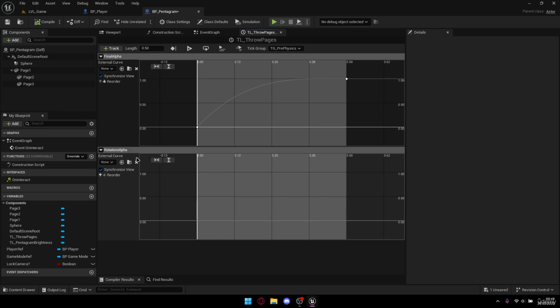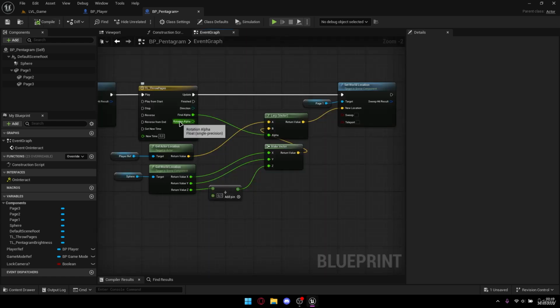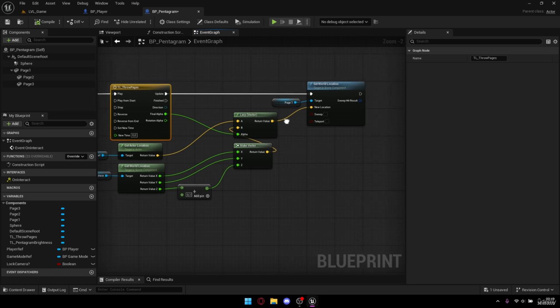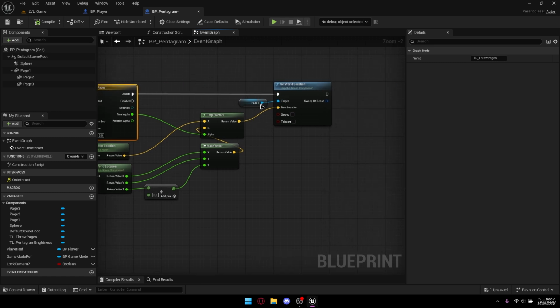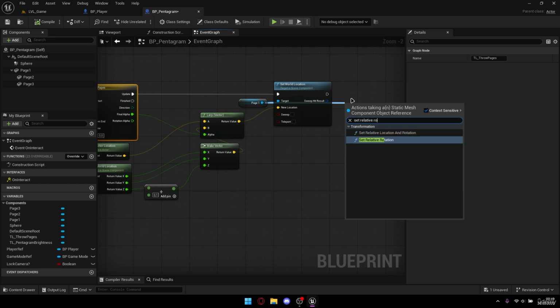alpha. We will create two values. The first one will be time 0 and value 0. The second one will be time 0.5 and value 1. And that's pretty much all we need to do here. So we can close this timeline, and you see we have this rotation alpha right here. So what we can do is, from this page 1, we can just set relative rotation.